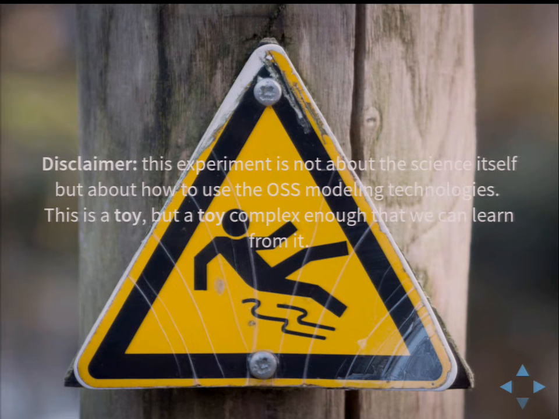So that's a big disclaimer. I'm going to present you this experiment. I'm going to speak about science, but actually I'm not really behind the science and the domain-specific science. So I'm really focusing on how to use the open source technologies to do this kind of tooling and what kind of benefits it can bring. So it's a toy subject, it's a toy technology, but it's complex enough that we can get some insight and learn something from it.